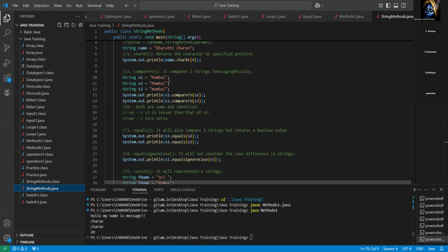According to the computer, according to the ASCII values, s2 and s3 are different. But basically, are s1 and s3 really different? Yes, sir. How? Whether it is a capital M or a small m, it is Mumbai, right? Generally, yes, sir. So equalsIgnoreCase plays that role in that case. It will ignore the case, whether it is uppercase or lowercase. You got it? Yes, sir.